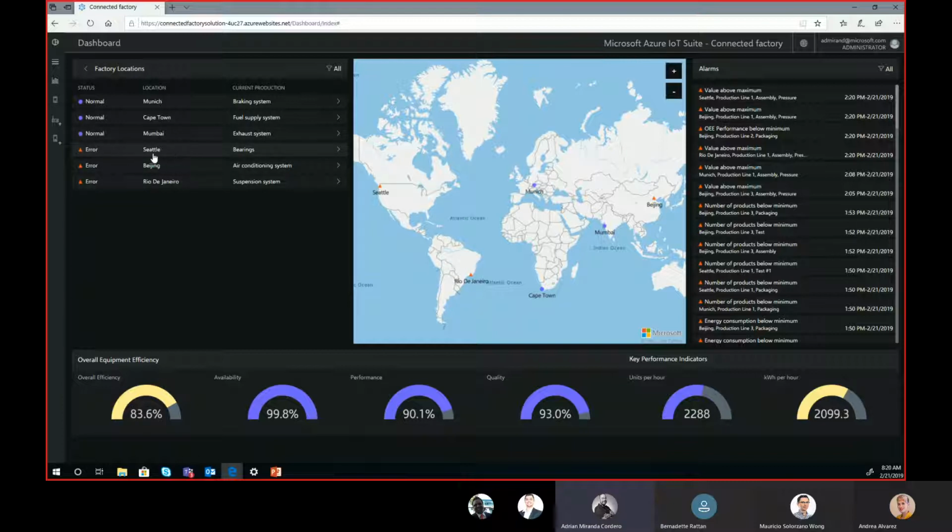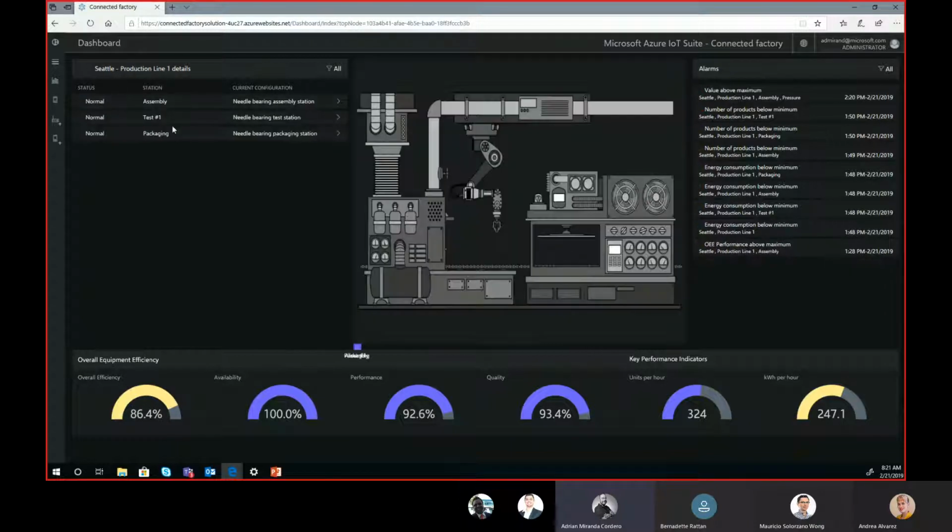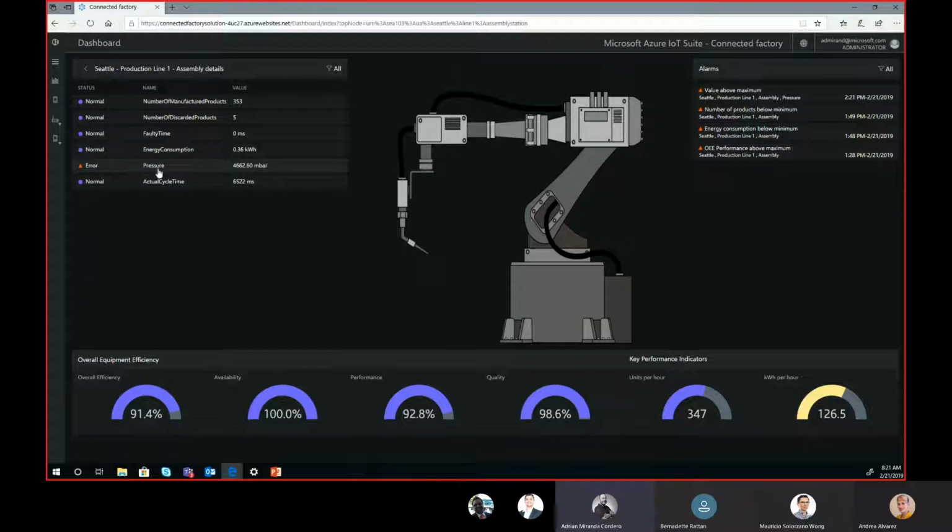So let's dig into the issues here. Let's click here on the Seattle factory to see what exactly is happening. So we're here seeing that we have an error, right? So let's click on it and let's see what is actually happening. I'm seeing that, okay, this is good. This is something that is working in production, and I have some sensors here. So in the assembly part, we have here on the robotic arm, we have another sensor here, sorry, on the packing side. But now I'm seeing that I have an error in the assembly sensor, right? So probably something is happening here. If I dig into the issue, I can see that the error is basically showing that I have a pressure thing here.